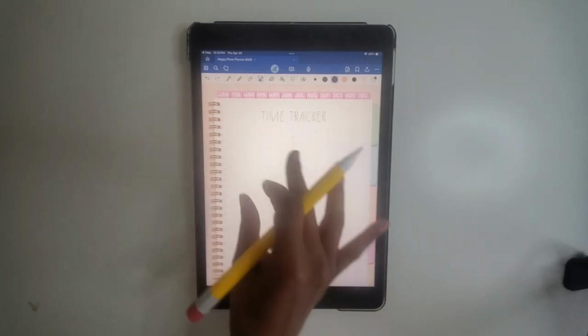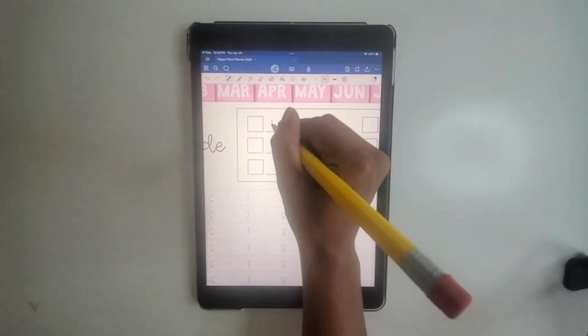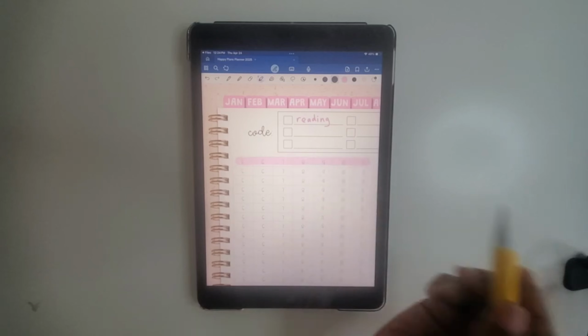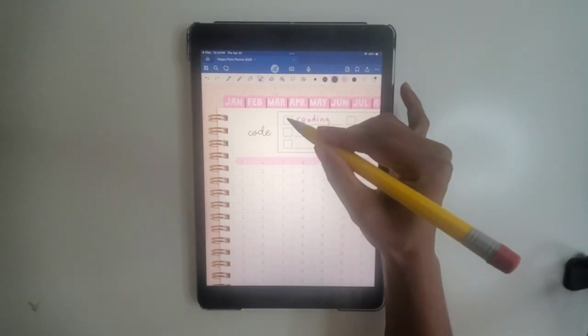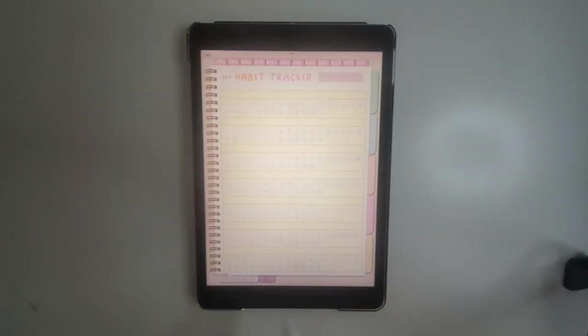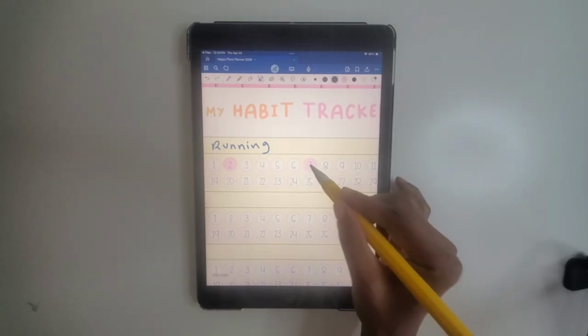Now on the next page, you can actually write in what you're tracking. So for example, maybe you want to track your reading, and you write the word reading. And then you read from 5 to 11 and make sure you color it in. On the next page over is this habit tracker. You write in the month right here. And you write in your habit. And you bubble in the days that you ran for that month.